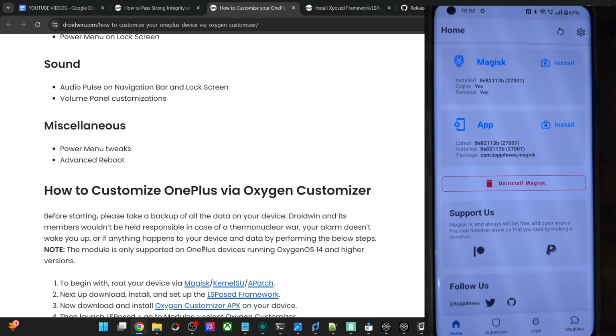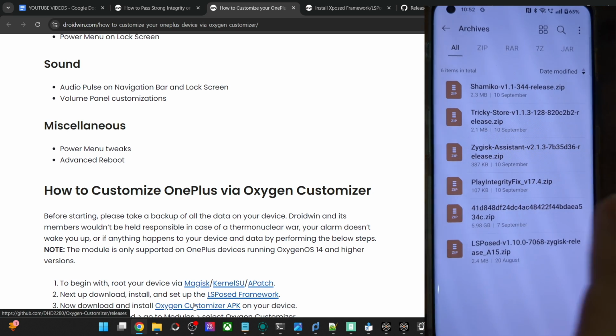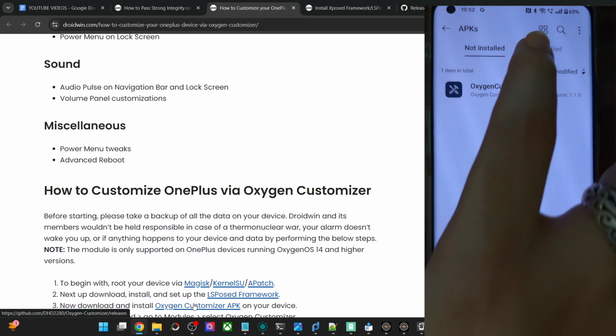Next up, you could now install the Oxygen Customizer APK file on your phone. It's an open source app. You may get the app from GitHub. So download the app and then install it. So let me install the app as well. So it should be somewhat here.